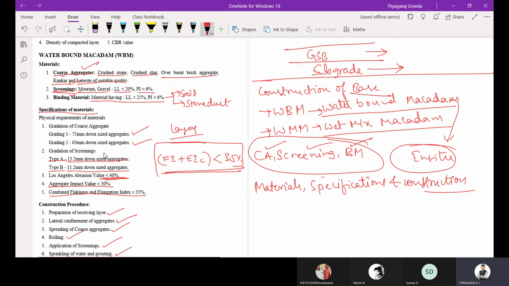Then a screening material, which will be murram or gravel whose liquid limit is less than 20% and PI less than 6%. Then binding material. Usually soil or stone dust will be used as binding material, whose liquid limit should be less than 25% and PI less than 6%.